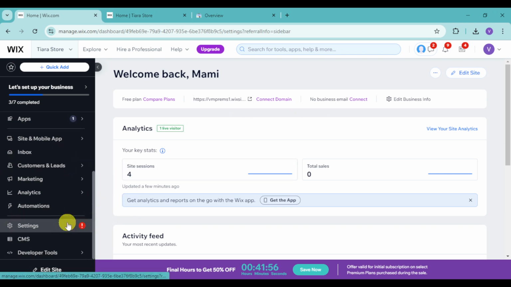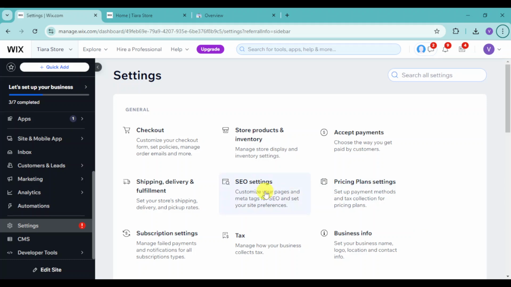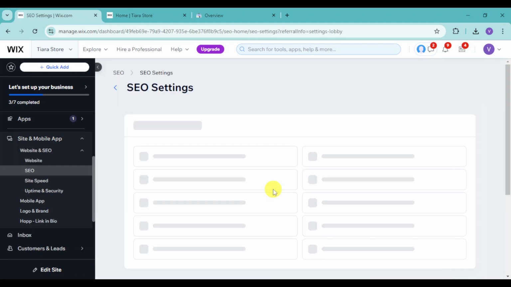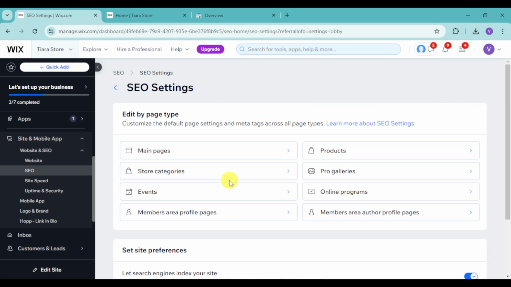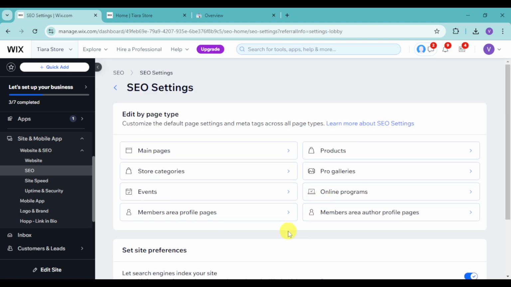Go right here to your settings. And then once you're in there, go to SEO settings. And then once you're in here on SEO settings, you can head over and add the meta tag for this one. So scroll down until you can see the option for this.